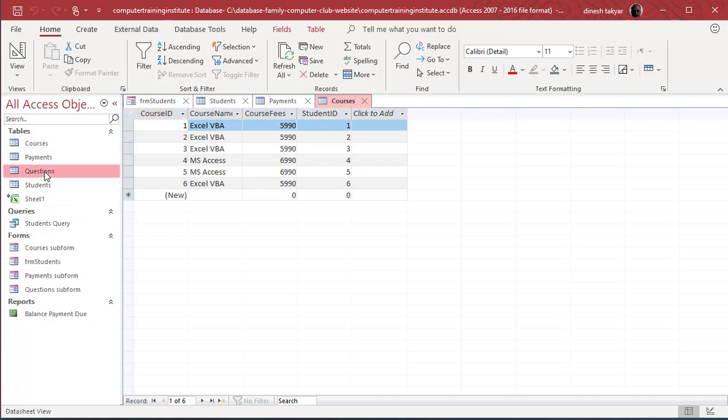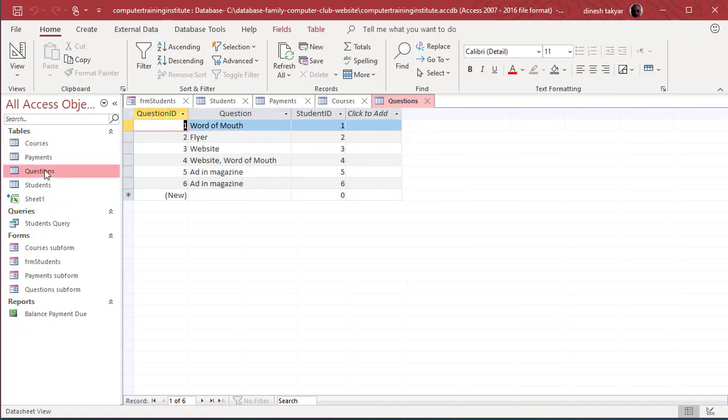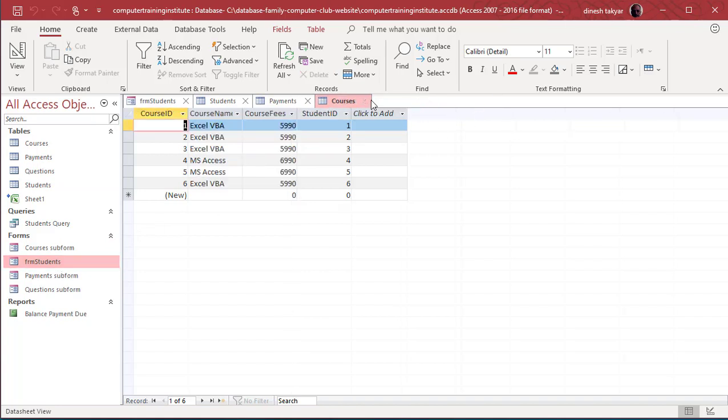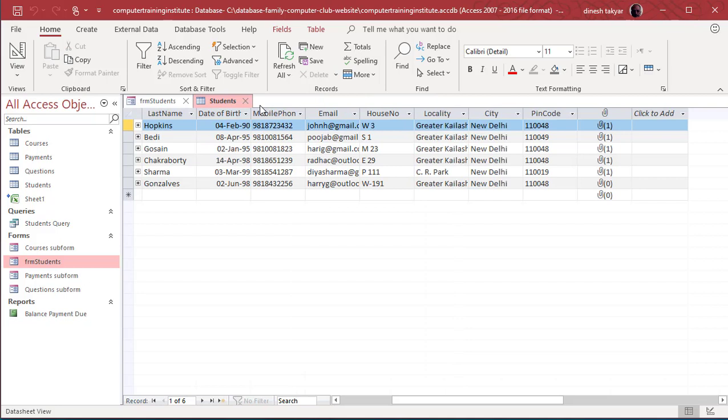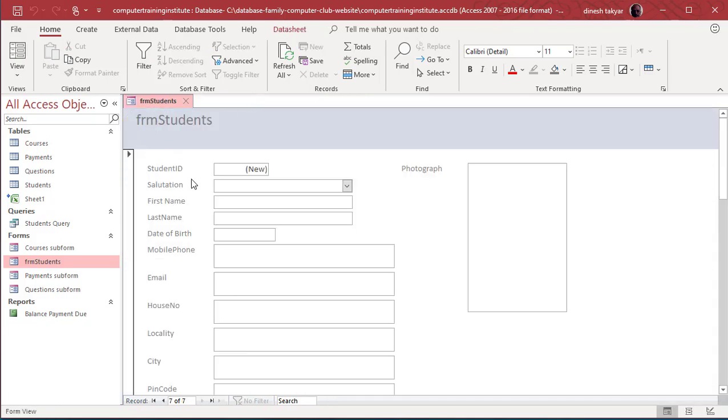Finally, we have the questions table here. We'll double click on it, and there you can see that the student ID 6 got to know about us through an ad in the magazine. So we need not fill out the details in each of the tables. We fill the form and the data is automatically transferred to the tables. So let me go back to the form students here. First I'll close these tables. The form students is here.